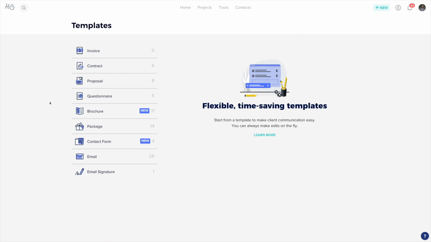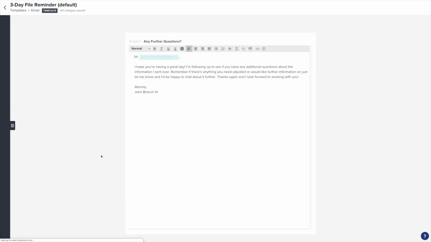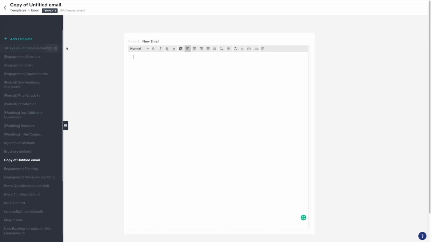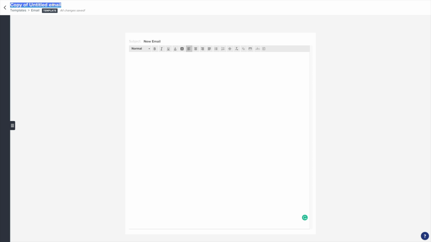So let's go ahead and jump in and look at a couple different template sections, starting out with emails. So yet again, your email templates are used to set up pre-existing emails that you can send out to your clients. If you hit the bar on the left side, you'll be able to see all the different templates you've created. Let's add a new template. We'll name this one Vendor Details.